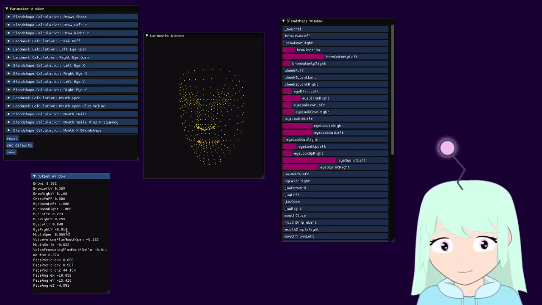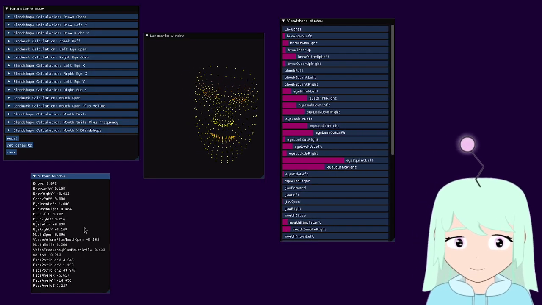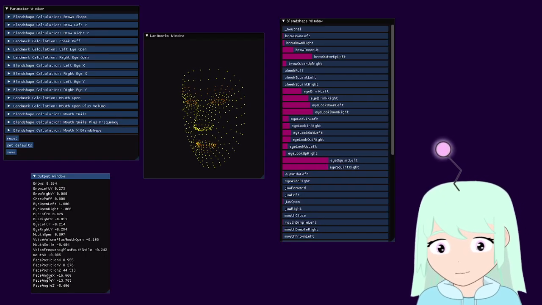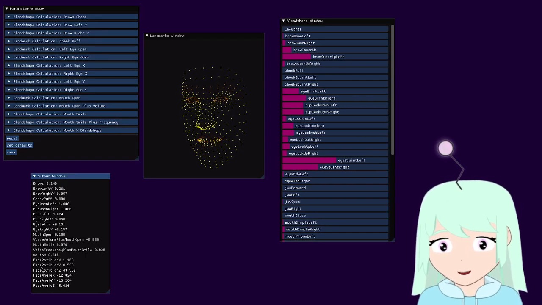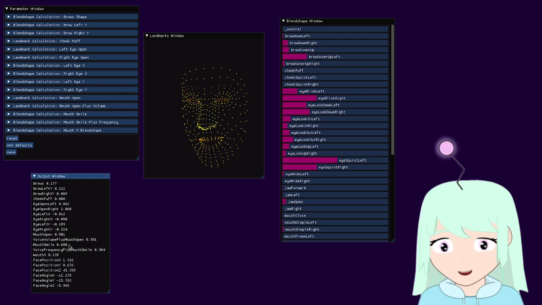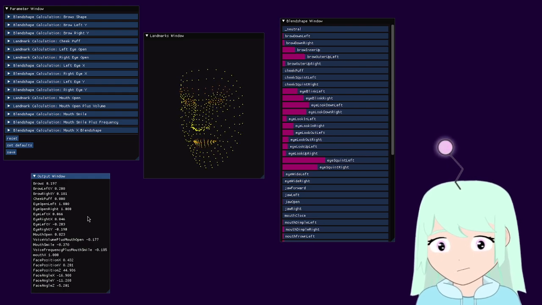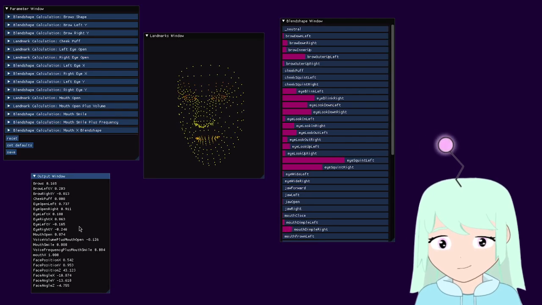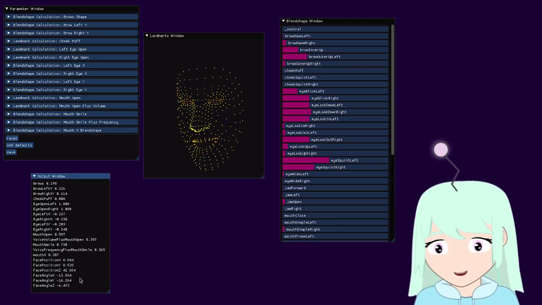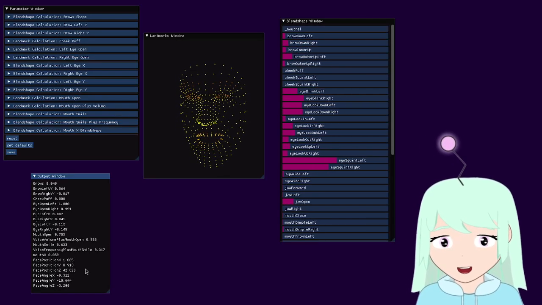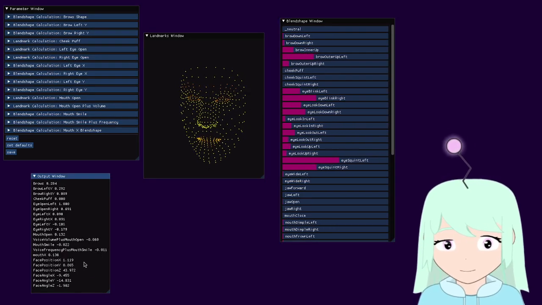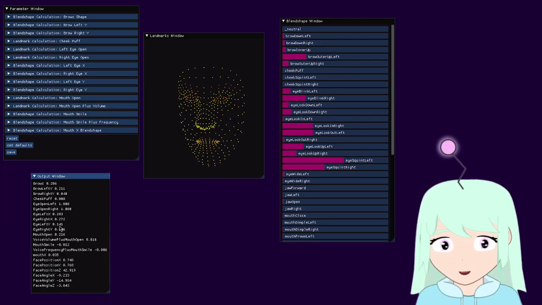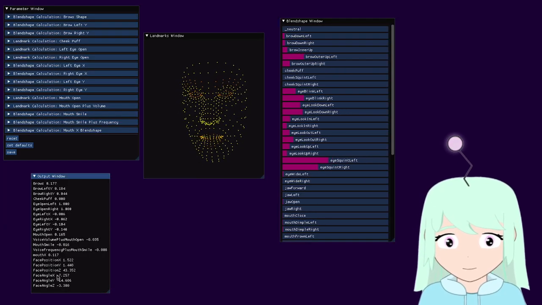Down here, we have this output window, which is basically a list of all of the live 2D parameters and the values that they're taking. I feel like I need to pretty this up a little bit, maybe, but for what it is, it's all right. But yeah, these are basically all the input parameters for Live 2D.